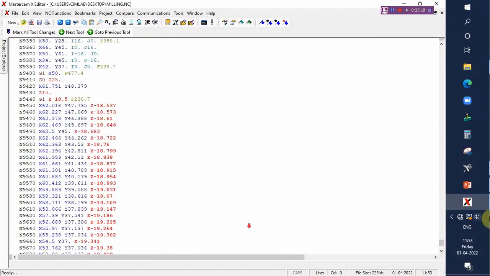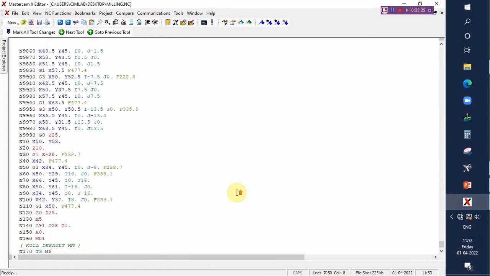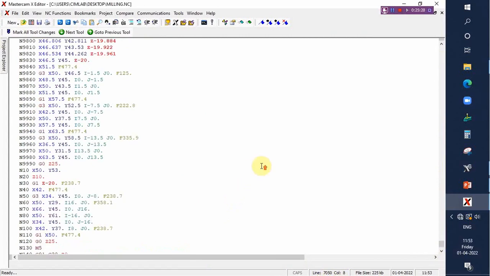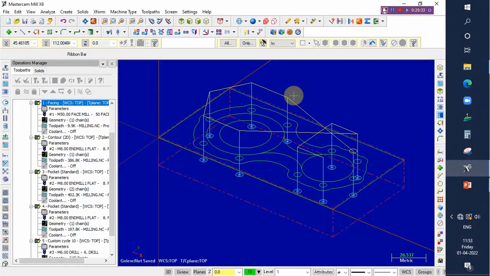So finally how many lines we are getting. Near M30 you just click, so around 7050 lines we are getting for this simple profile. So this is the way to do the milling operation by using the softwares like Mastercam.